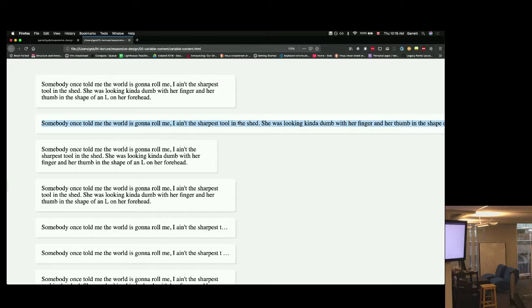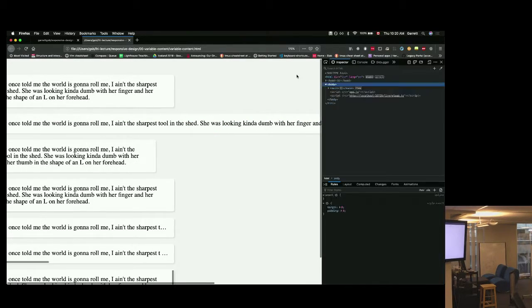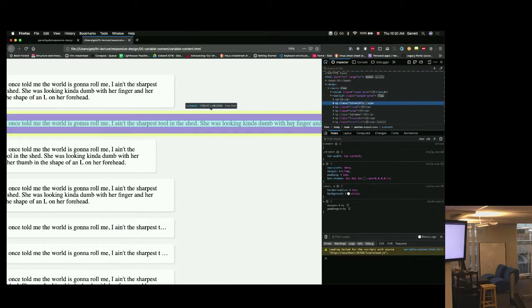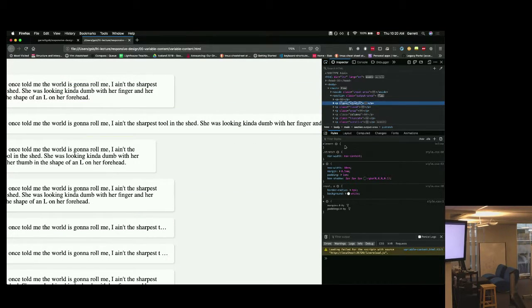Layout and responsive design is all about constraints. Figuring out where I need to constrain things so that we can do whatever we want elsewhere. As I said, this DOM element is pretty obtrusive, so I'm just going to make it invisible.